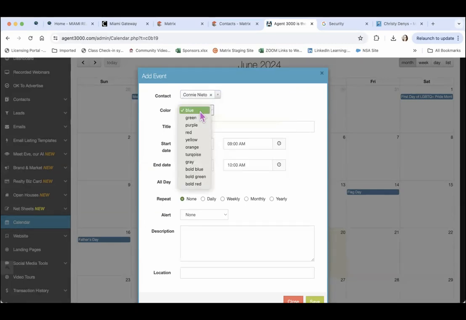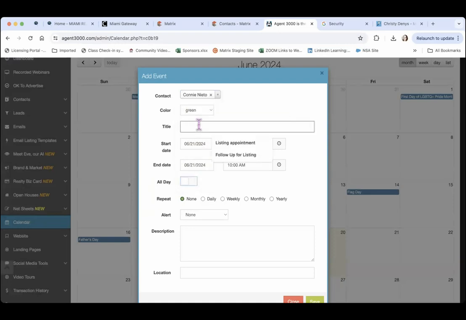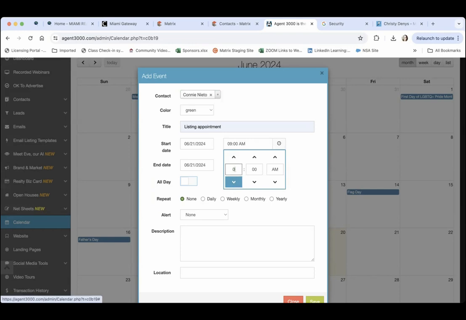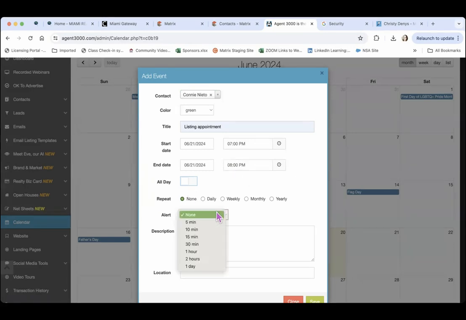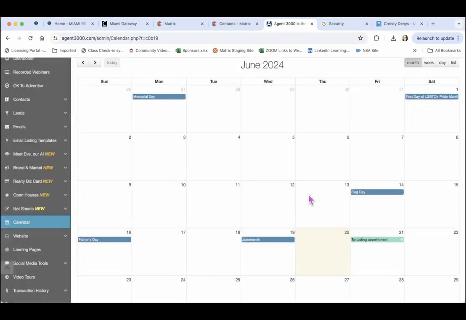What kind of color? So let's say green are my listings. It's going to be from 9 to 10. No. We'll do from 7 p.m. to 8 p.m. Alert, sure. Let me know 2 hours. Listing appointment, the address, and then save. Okay, so you can keep up with what your tasks look like.